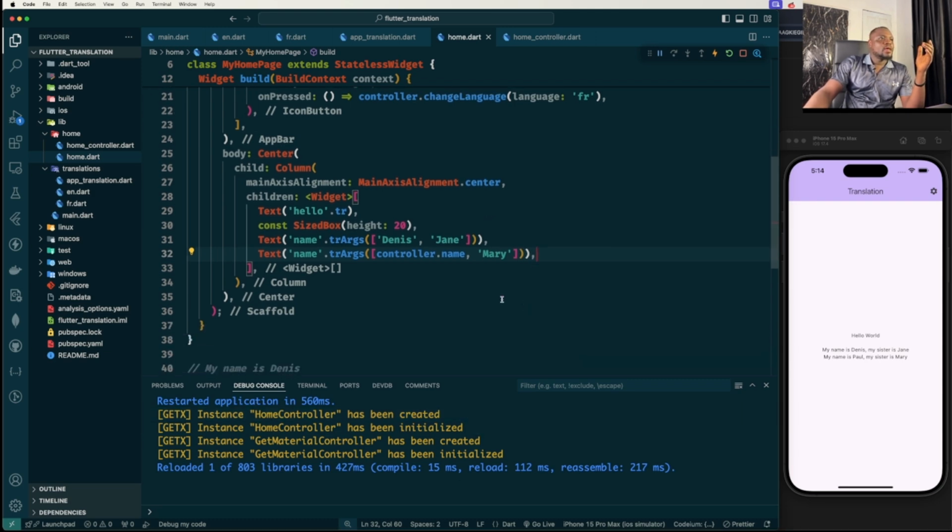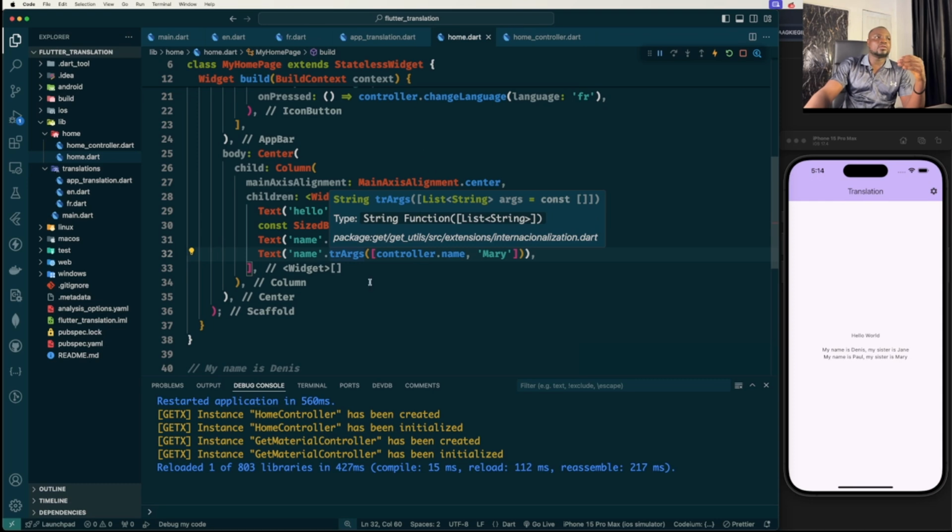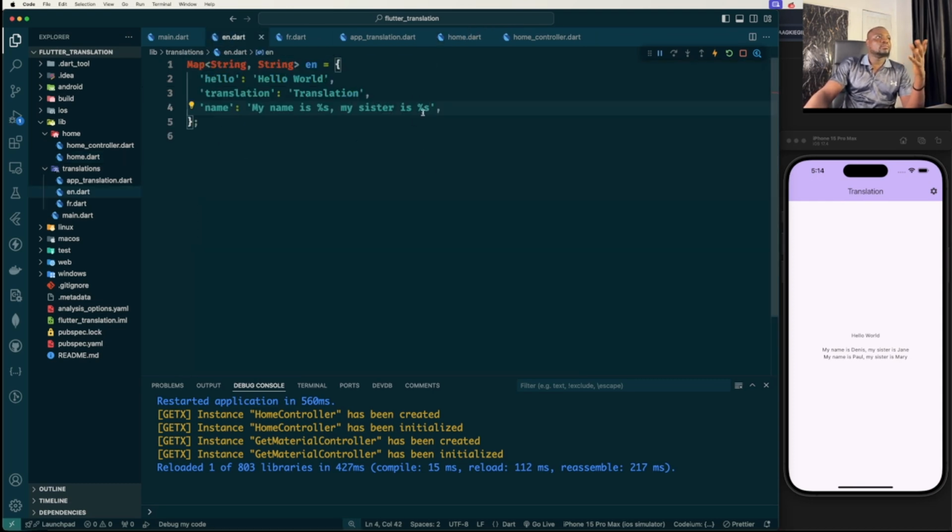Now personally, I don't really like using arguments. I prefer named parameters because it's easier for me to read. So let's see how we can enhance this a little bit so that your code is more readable, and even your language file is more readable.